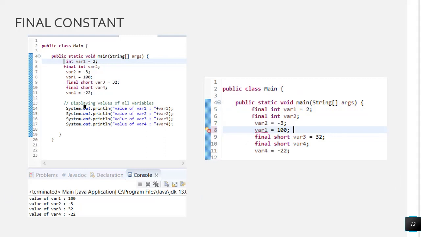So in this code on the left, I took off the final from int var1 equals 2, and then I made var1 equals 100 in the lines below. So when I want to call and print var1, it's going to print 100, which was the last var1 assigned. That's why final is important.